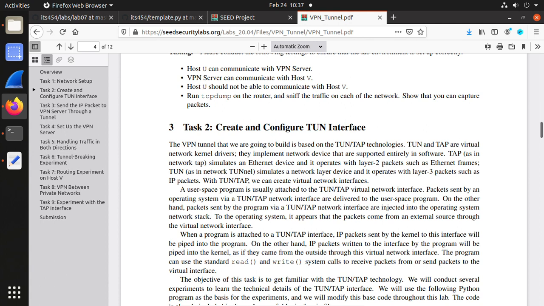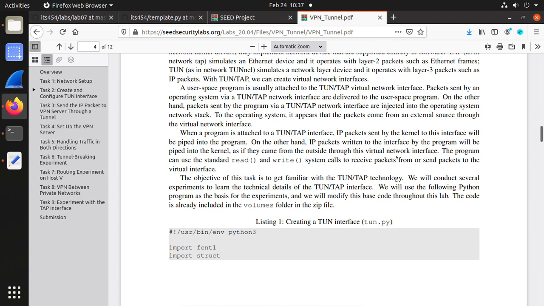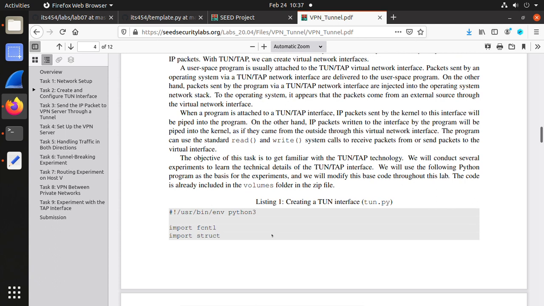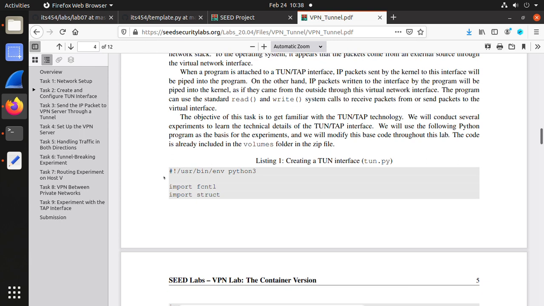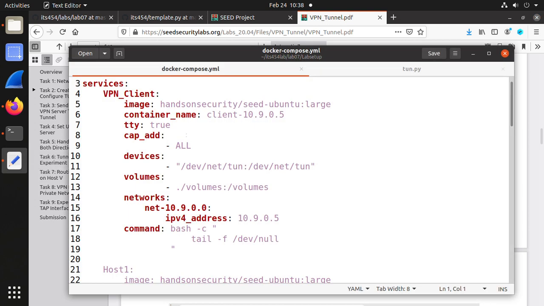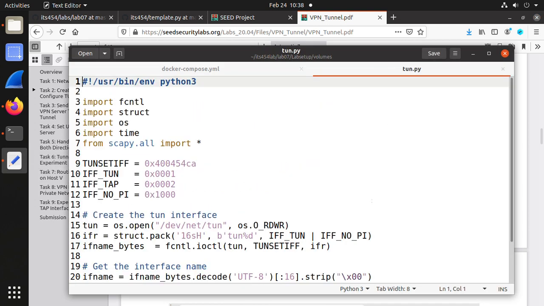Task 2, create and configure the TUN interface. Here we will use the template tun.py provided. We can use read and write system calls to receive packets from or send packets to the virtual interface. Create the TUN and TAP interface. The code is already included in the volumes folder in the zip file, as we just opened here. This is tun.py.